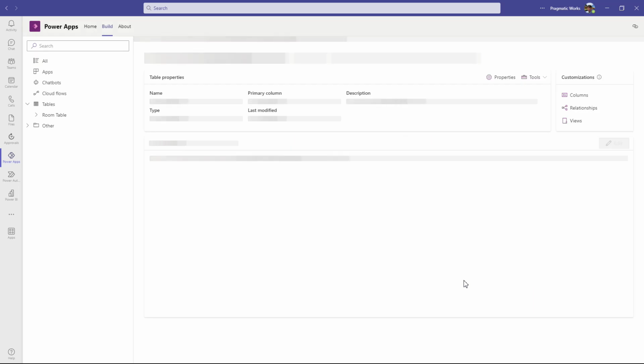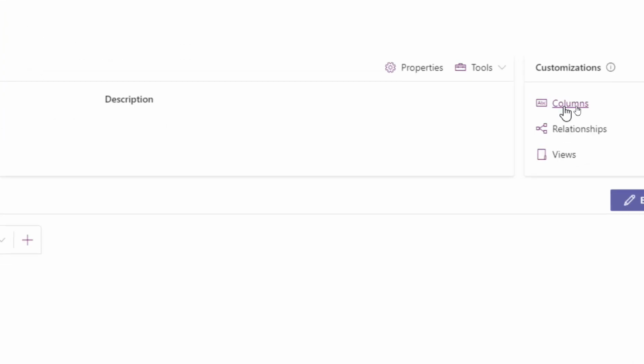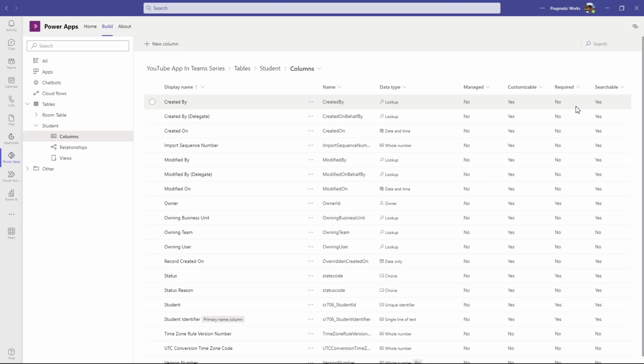So now it's going to save this table, and as we can see, we now have a table, and we're going to skip through all those little tutorials, and we've got the table made. Now within the table, if I come over to the customization and I click on columns, this is how I can see all the columns that are within Dataverse.